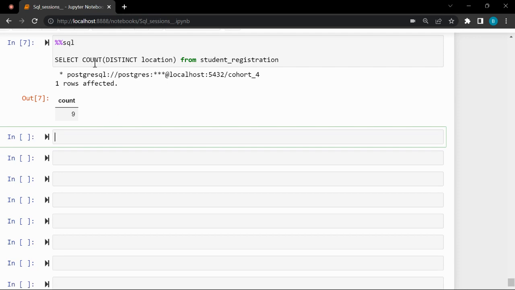Now, with distinct counts, you realize that everything that was listed has been shrunk into one value. So this is what explains what aggregation really means. It has accepted a list of items and resulted in just one item. So this tells us that the distinct count of the locations in our table is 9. So we have 9 distinct locations.